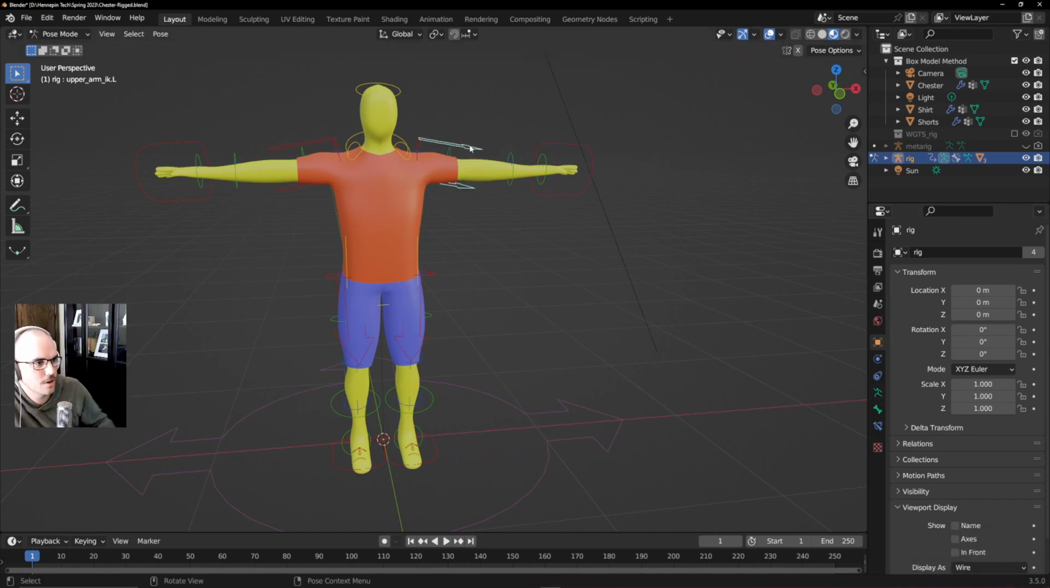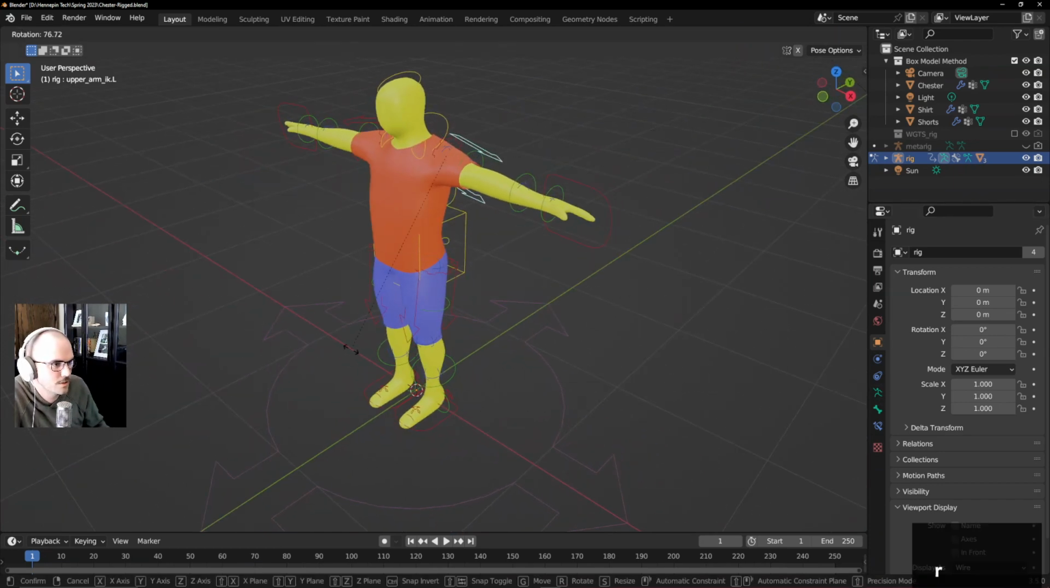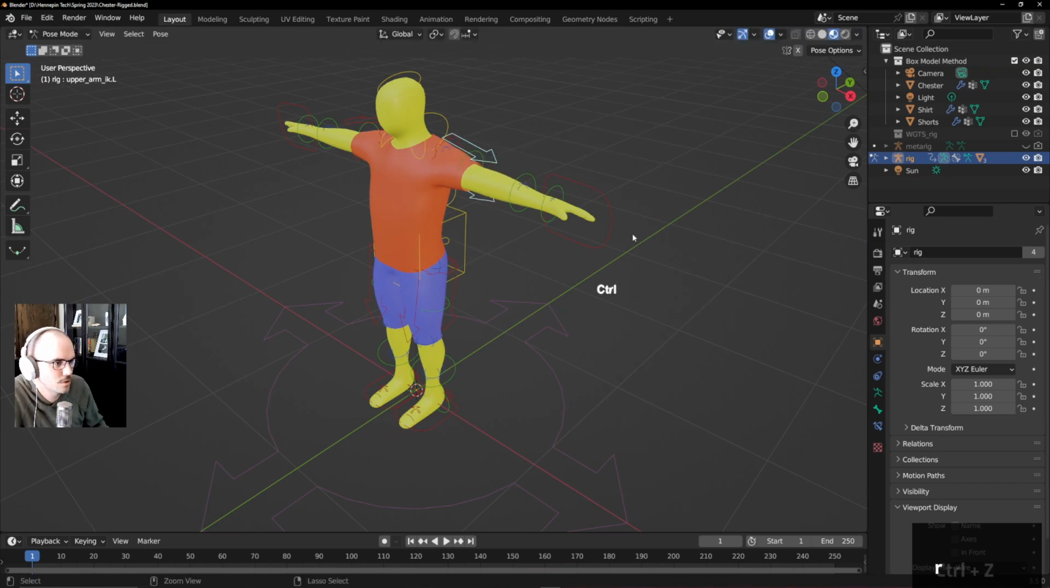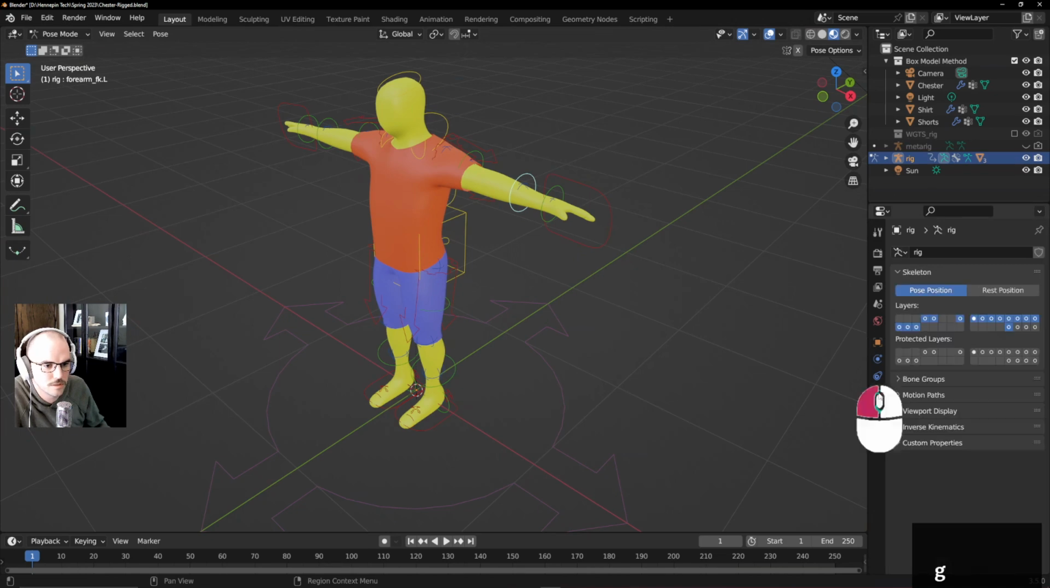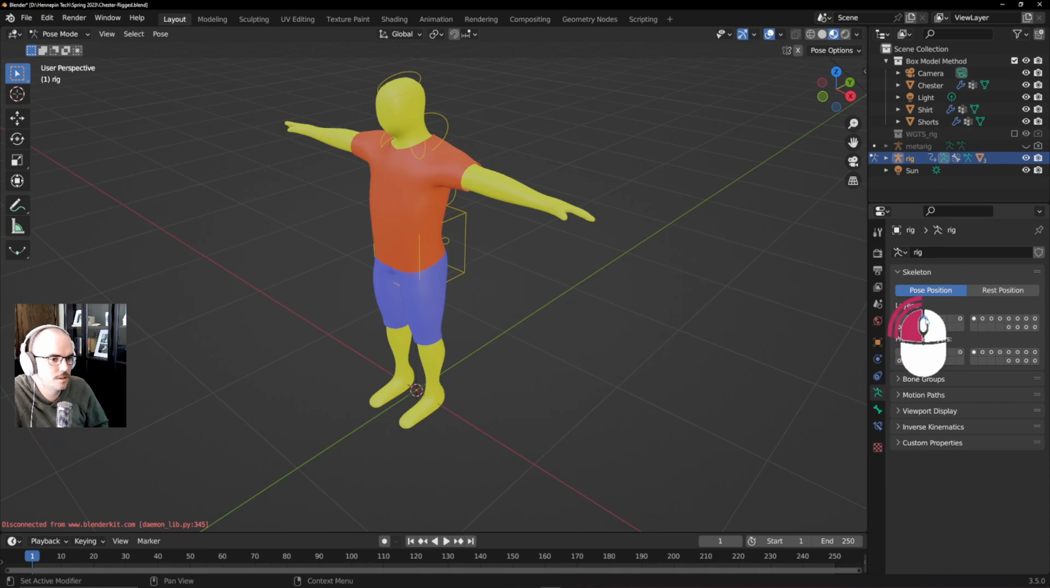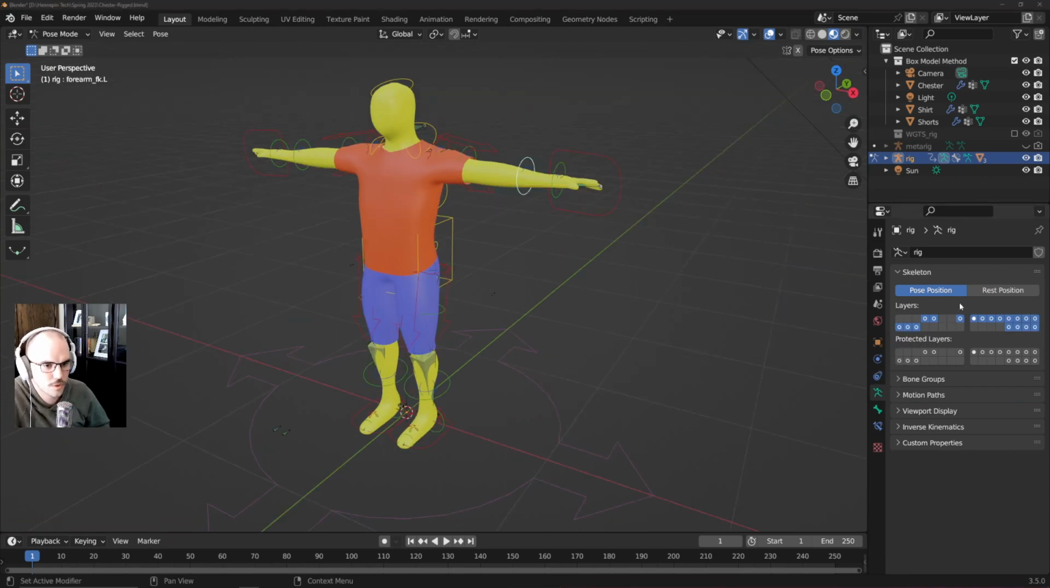As I said, there are some of these that are less useful than others. Like this is shoulder rotation. These green ones, I don't know what these green ones do. So in the object data properties, you have this pose position and rest position. So actually these, whoops, didn't mean to turn all these off. Oh gosh. Turn these back on. Pause.